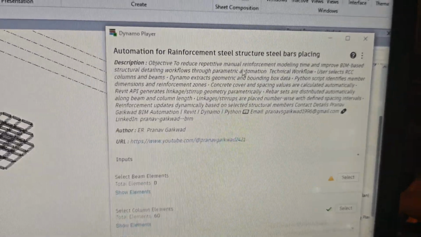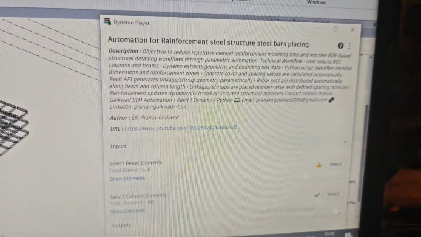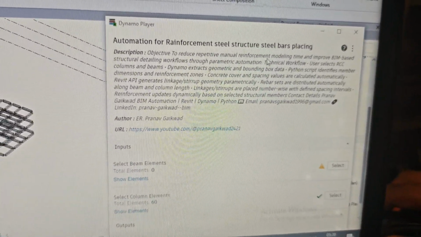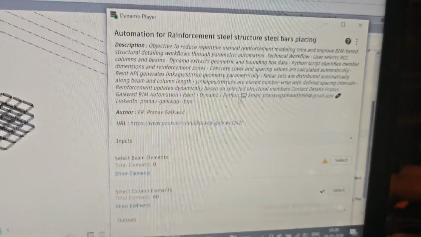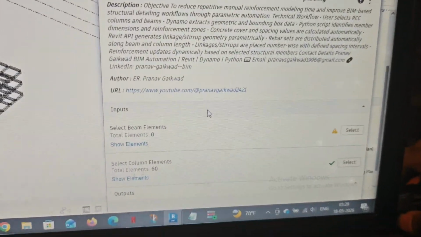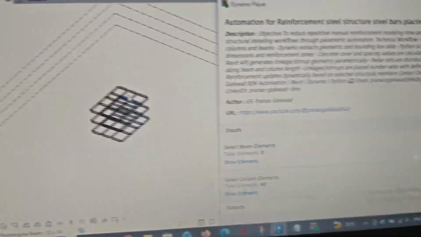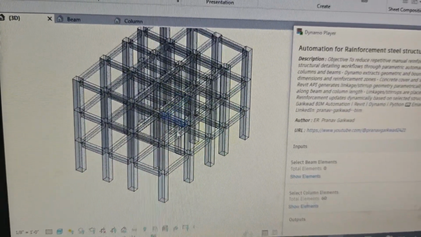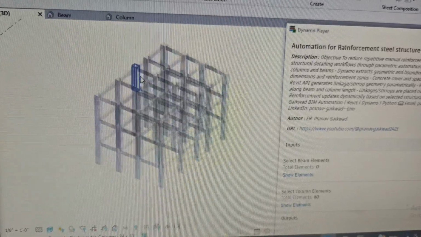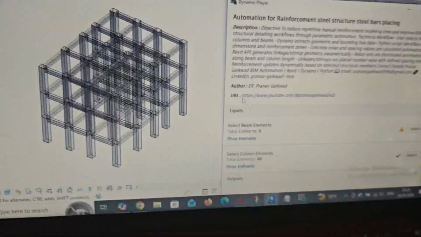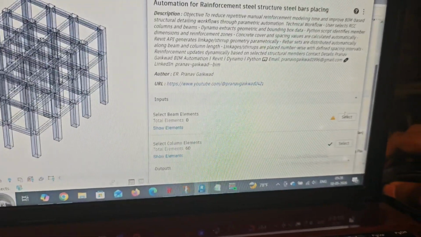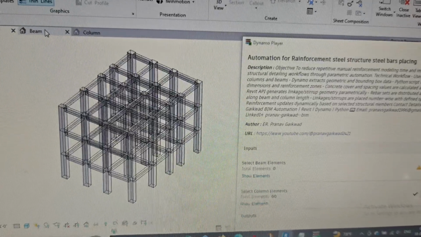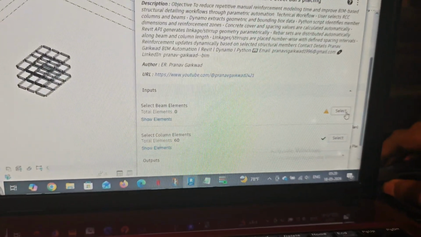Hello guys, today I'm going to share the most ultimate tool I have created. This is for the placement of reinforcement steel in rebar cover. I have already created a view for the beam selection and column selection, so it will complete hours of our time within a minute. I will have to give two inputs, beams and columns. Later I am going to add the slab.